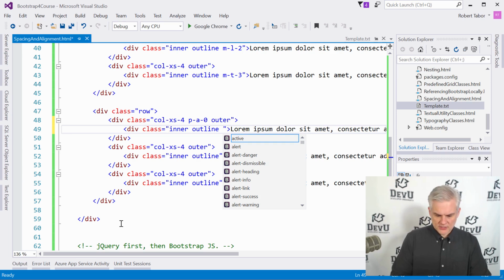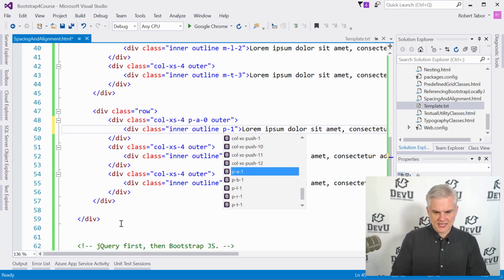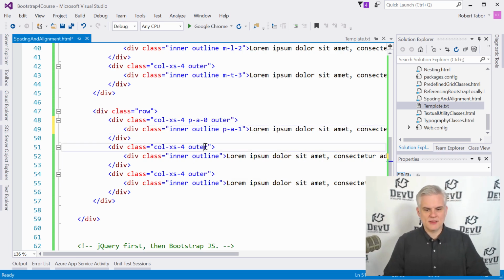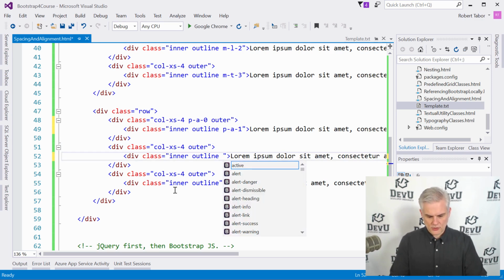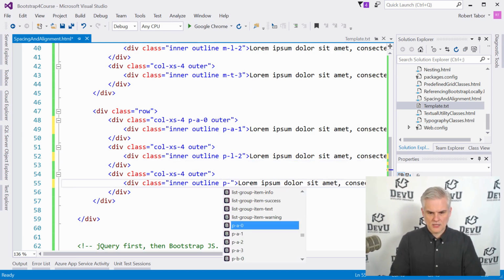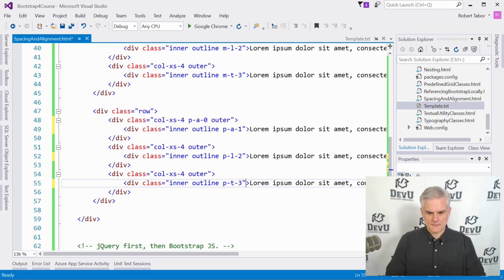However, on the inner one, we'll set the padding on all sides equal to 1. So that should be interesting to see what that comes out with. The next one here, we'll just compare what we did previously. So instead of ML2, we'll go PL2. And instead of MT3, we'll go PT3. And see what we get.